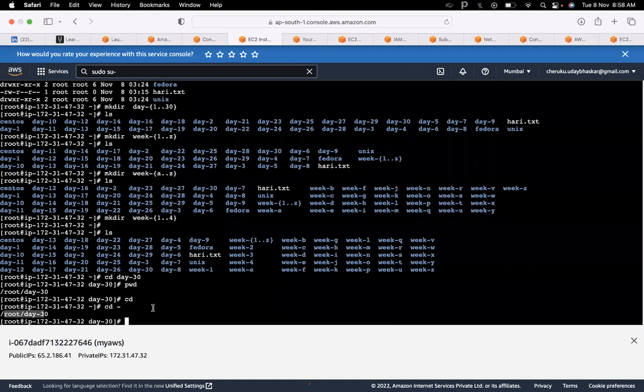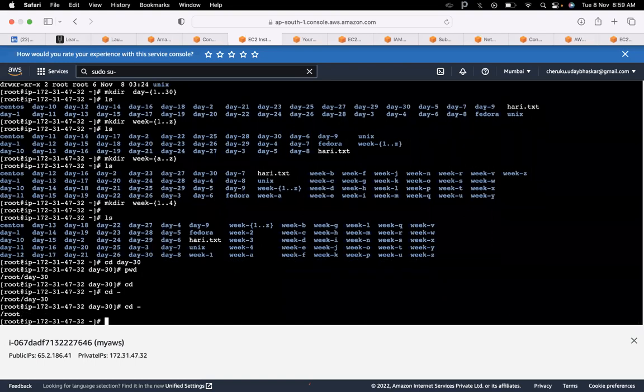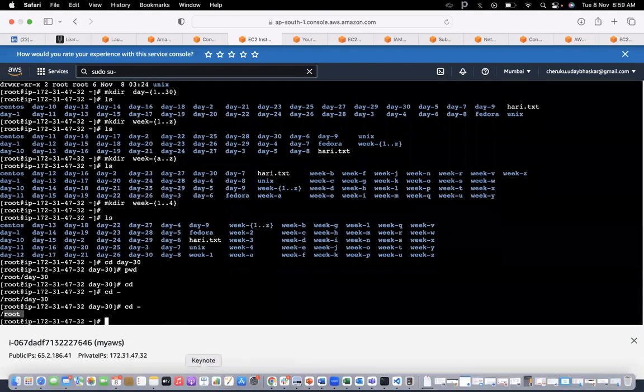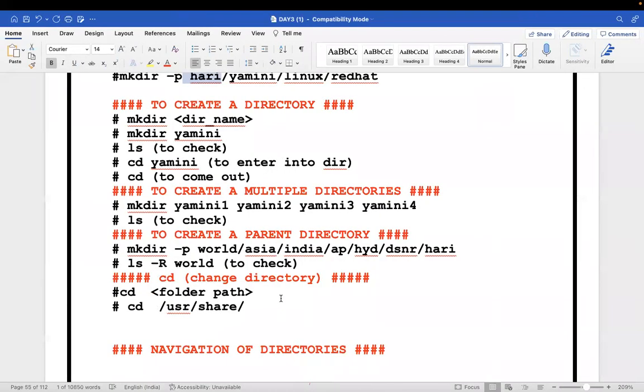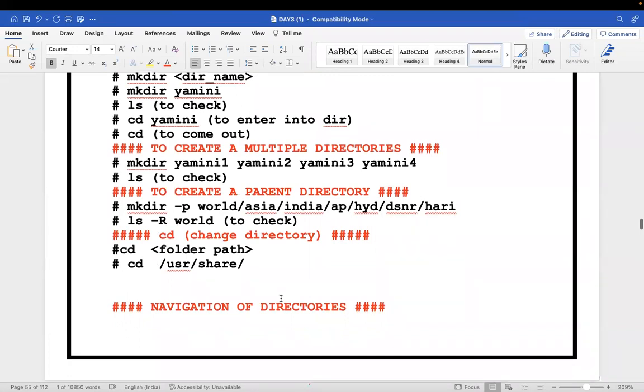So you are in day 30, and last time you were in root. So you can use cd directly, or cd -, or cd .., change directory. Now you got it, guys. cd - takes you to the previous directory you were in. It will go to the previous directory.